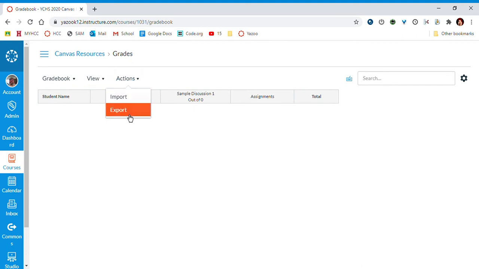Actions, this will be useful at the end of the term when you want to save a record of your grades. You may have to turn that in to an administrator. That's where you get that. I've never used the import command, but I would assume that would be for if you had a student move from one class to another. However, that would probably mess your grade book up, so I'd leave that alone.